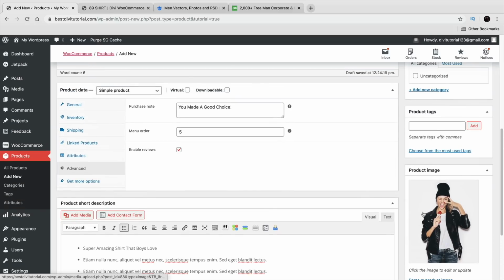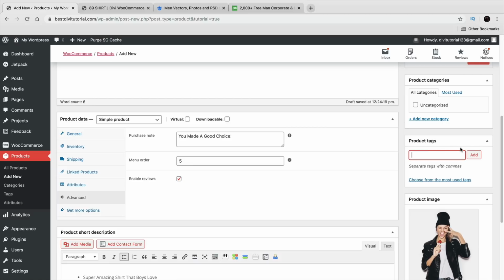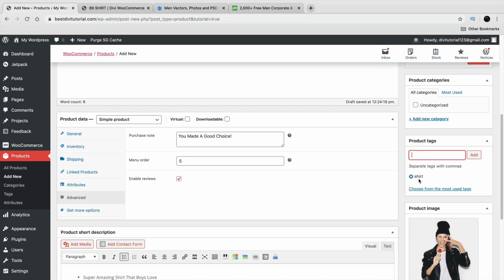So don't worry if you don't understand what that means. For product tags, we can just put, like, a shirt. This will display in your store. You'll see what I'm talking about in just a bit.